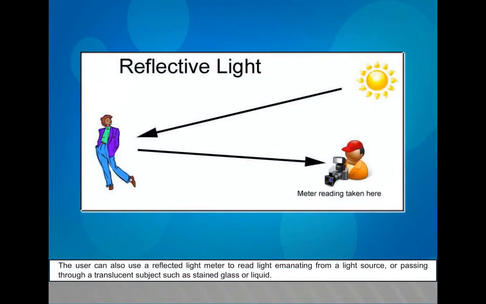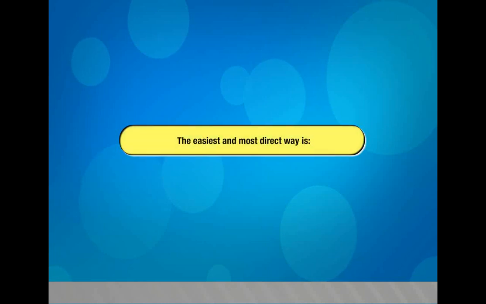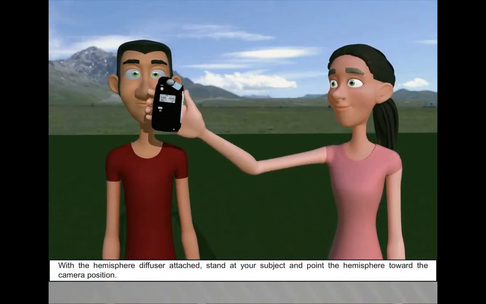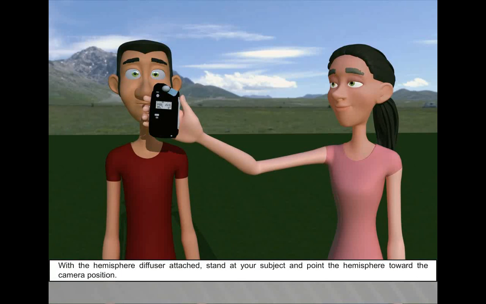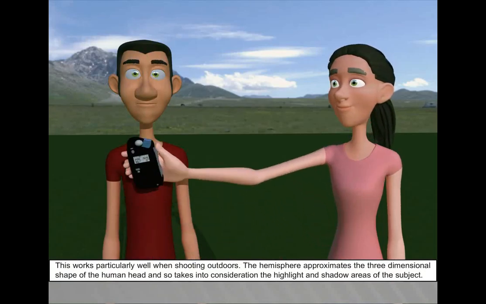The user can also use a reflected light meter to read light emanating from a light source or passing through a translucent subject such as stained glass or liquid. There are various ways to use an incident meter. The easiest and most direct way is, with a hemisphere diffuser attached, stand at your subject and point the hemisphere toward the camera position. This works particularly well when shooting outdoors.